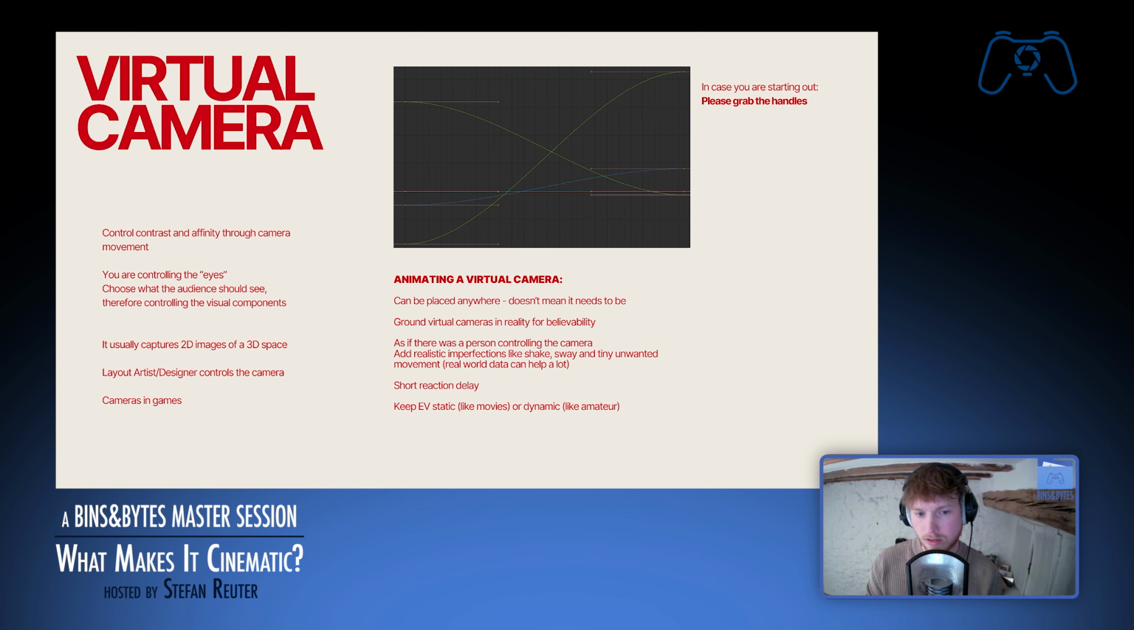Also imperfections like a shot reaction delay also help, because if the camera already kind of knows what's gonna happen, you can tell that, right? But if you're in the moment, you have a little bit of delay, it can really help you get things across realistically. Then a general point: if you keep the exposure value fixed at a static value, that's usually what they do in the movies, right? But if you have it dynamic, it would give you this found footage effect of more of an amateur kind of phone recorded video.